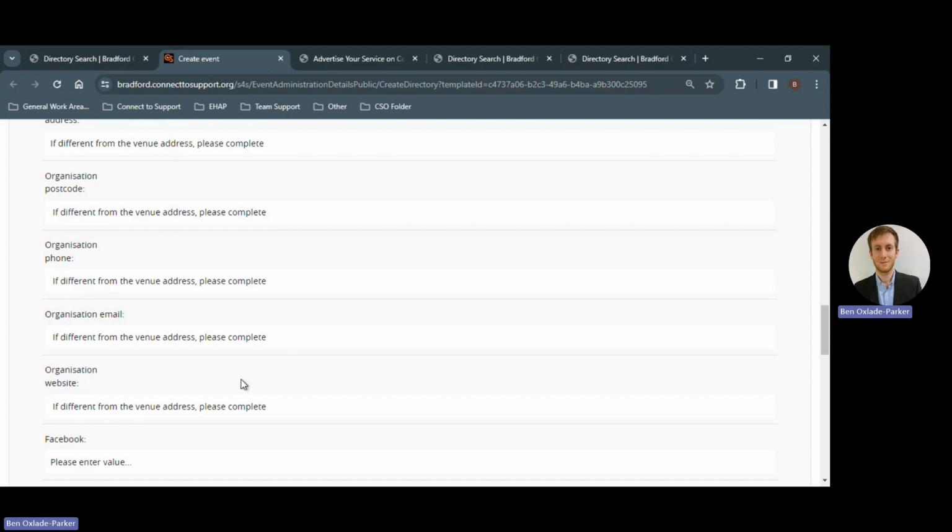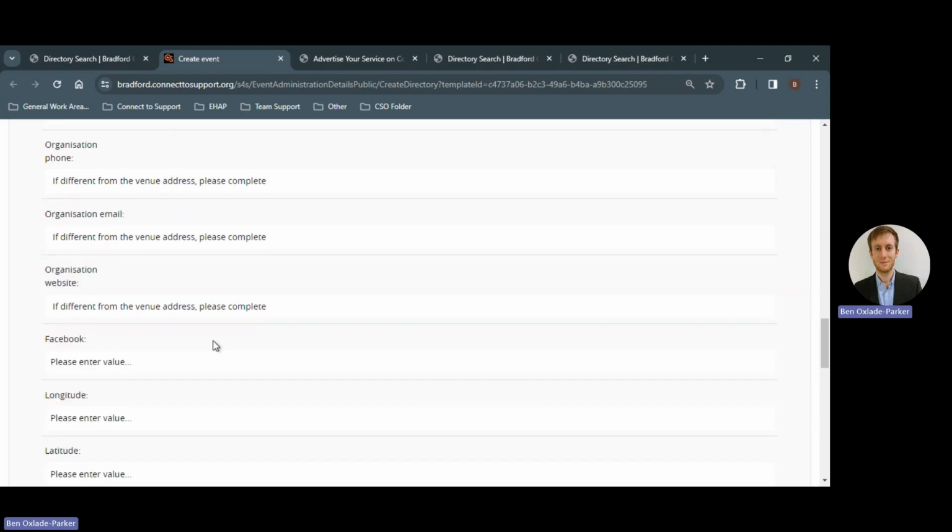Again, if it's different from your group, if your group has a specific website and specific contact details, different from your organization details. If people maybe want to find out what else you offer in the Bradford area, then you're more than welcome to put that in there and advertise your organization, but it does need to be separate from the group that you're advertising here.